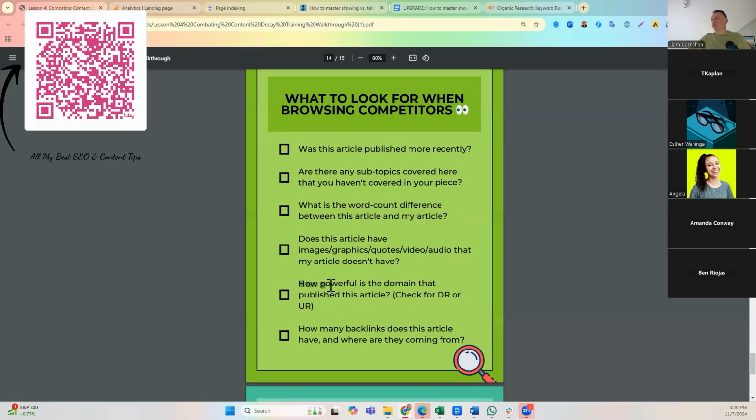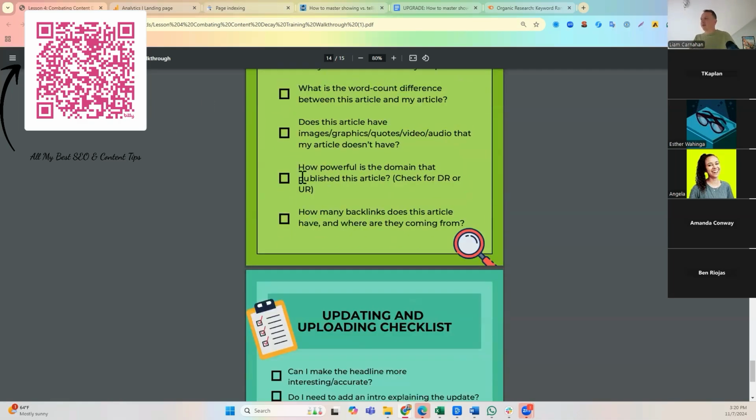And then you might also want to just check and see how powerful their domain is, because that's a good reason. Like I said, it might just be that they're more powerful than you, and that's why they're outranking you. In which case, it might mean that you don't need to update your content, just that you need to accept your place in the hierarchy until you have more backlinks. And same thing here. How many backlinks do they have?